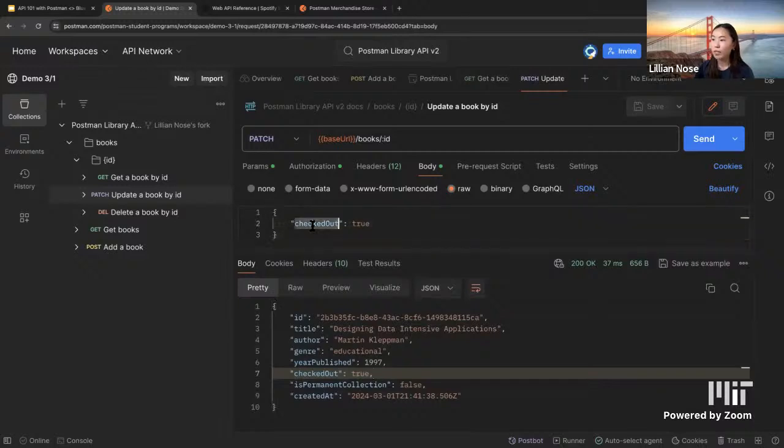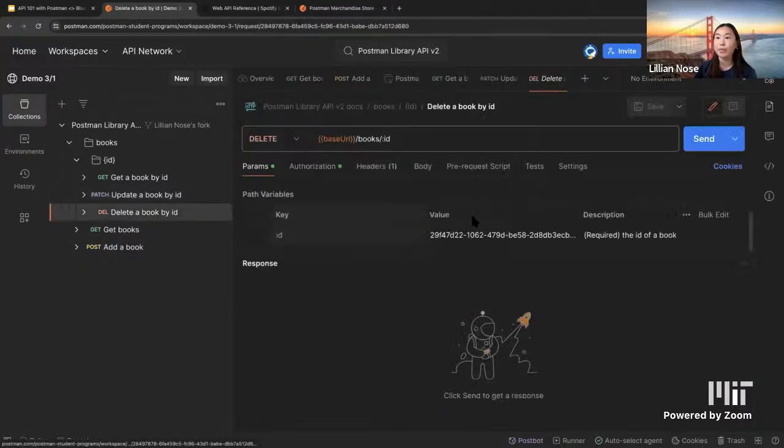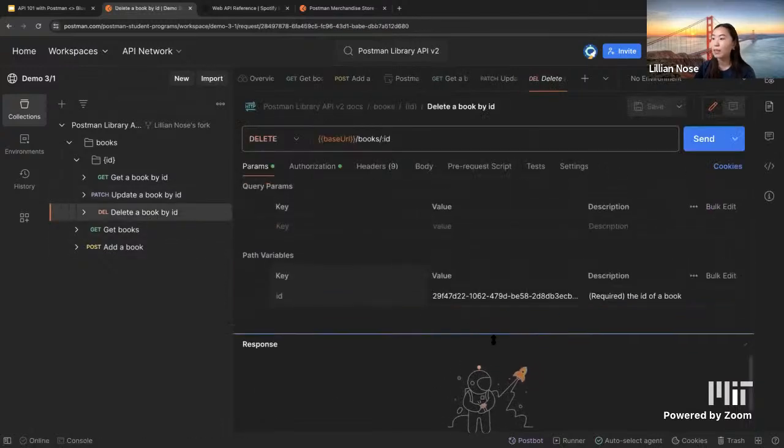And you can also change this to any other property. If I wanted to say year published, and let's say that this came out in like 2001 or something, I saved it, that will also update this. So you can really change it to any other property, and that is going to update part of this response body. All right, so let's go on to the last one, the very, very last one.